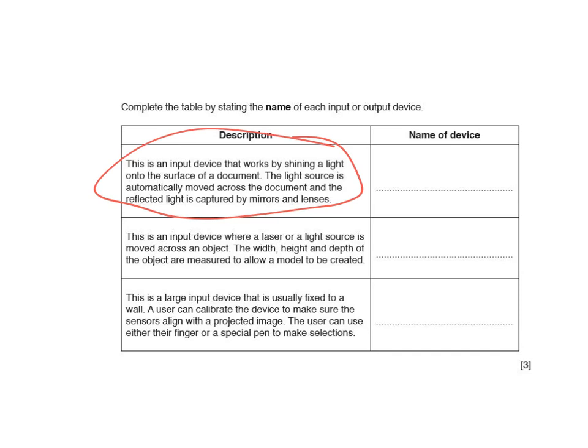So shining a light onto the surface, the light source is automatically moved across the document and it uses mirrors and lenses. That's a 2D scanner, so be careful that you don't just write scanner, because I would argue that it's not technically correct. And in fact, let's see the second one.